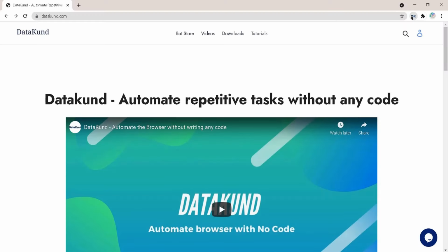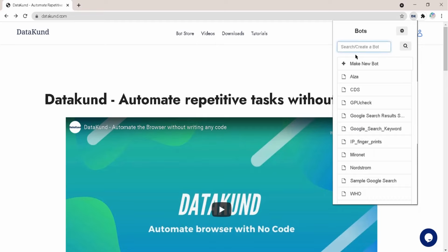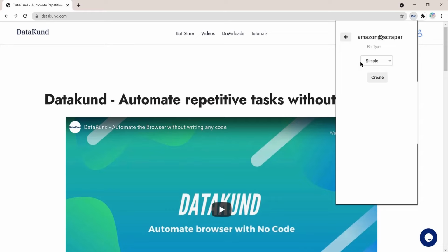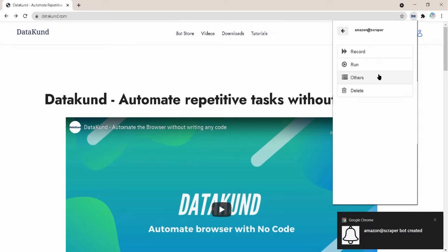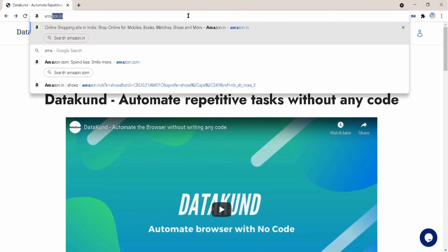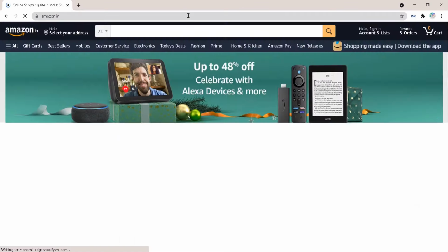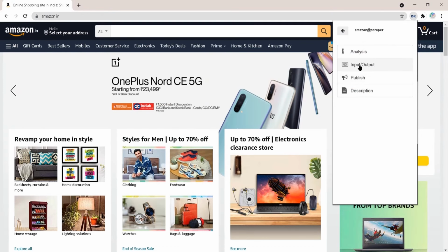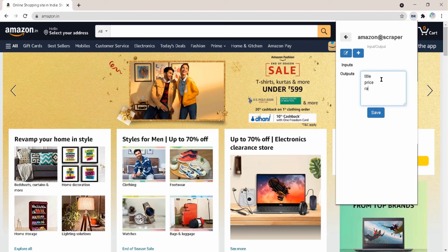First, create a new bot. Click the DK extension and type Amazon ad scraper and click create a new bot. Now click create. New bot is made. Now, open the Amazon website so we can start training the bot. Before training the bot, let's add output variables: title, price and rating. Now click save.